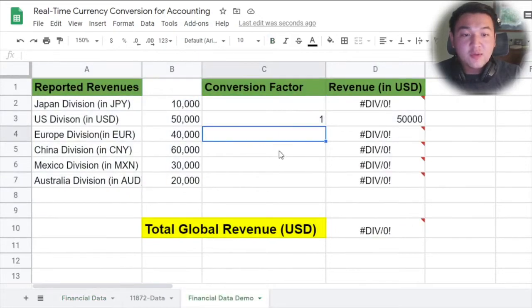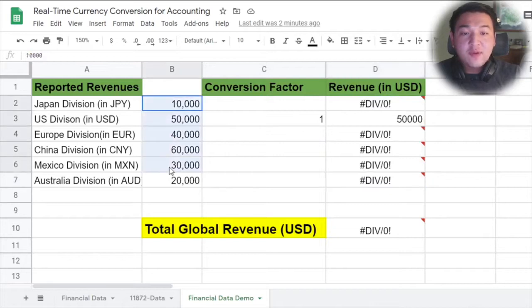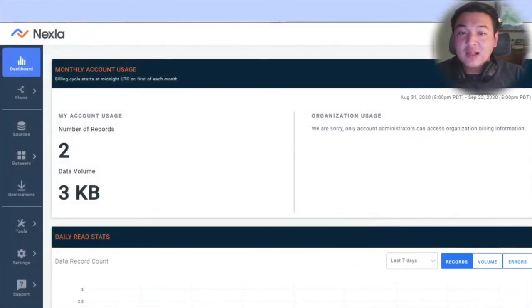So we're going to move over to a blank sheet, and you can see here there's no currency conversions for today, and so you're getting errors because all of these revenues are reported in the currency of the region that they're from. So first thing we're going to want to do is head over to Nexla and log into our dashboard. Once you're there, click Create a New Flow.